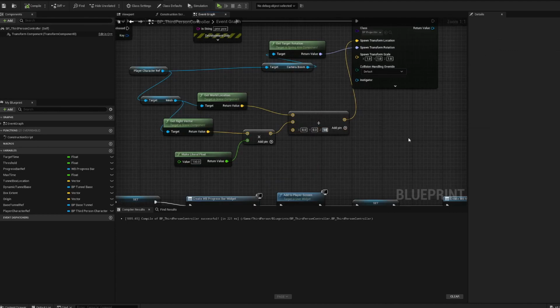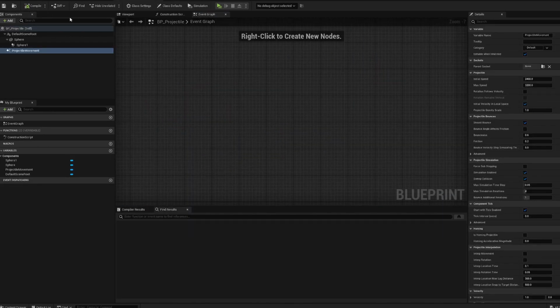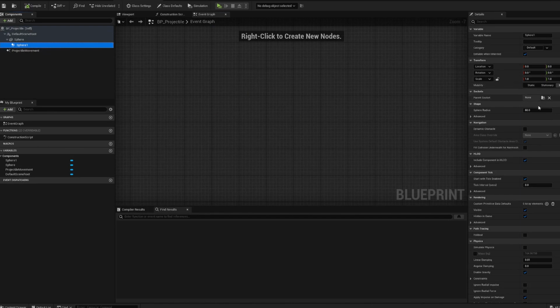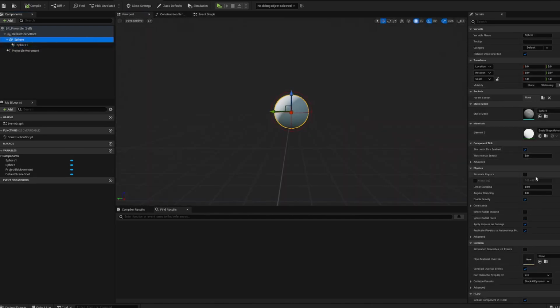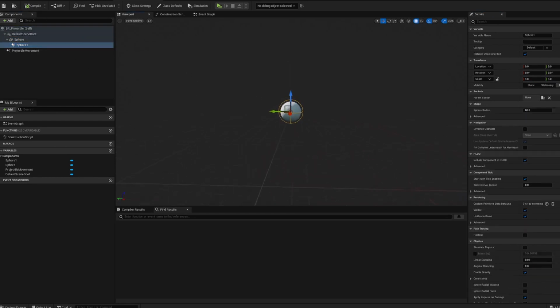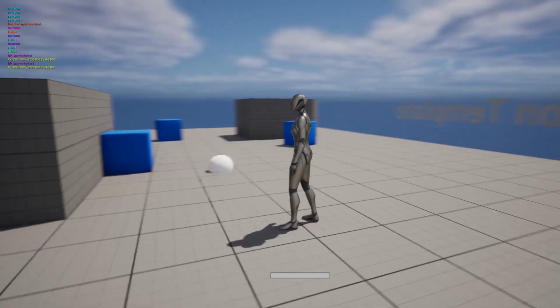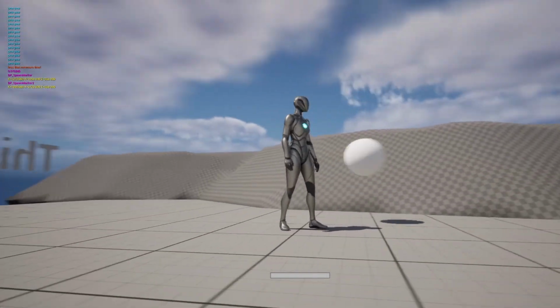Let's raise this to 90. So we go to the projectile. Let's change the size just for the sake of, I don't know, looking better. All right, test that. Okay.